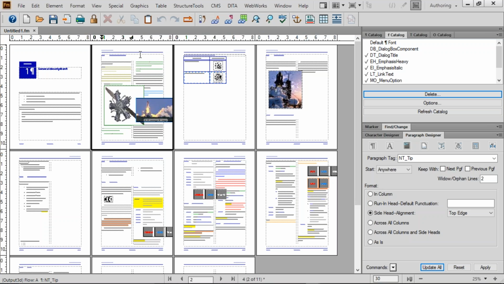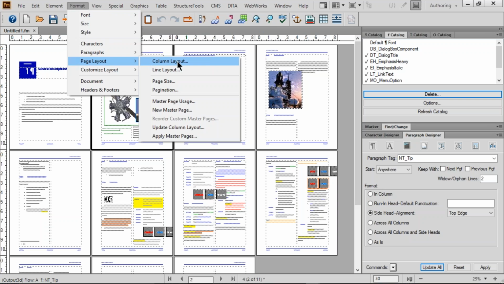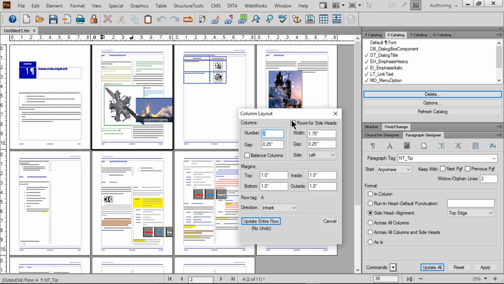The nice thing with FrameMaker is that if you do know what the settings are supposed to be, it is incredibly simple through the column layout dialog to go in, allow side heads, make it a single column document. Maybe I want to give it slightly larger margins. Maybe at the top, I'll give it only 1/2 inch.